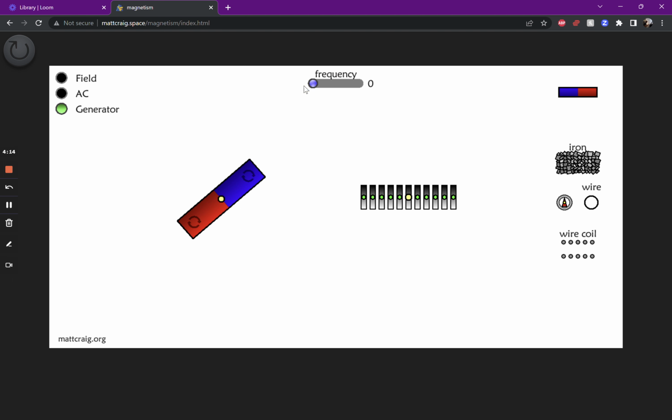So that is all the ways that I use this simulation. In the absence of having actual equipment to play around with in your physics lab, I found that this was at least a decent second option, especially during the pandemic. So I hope you find it useful.